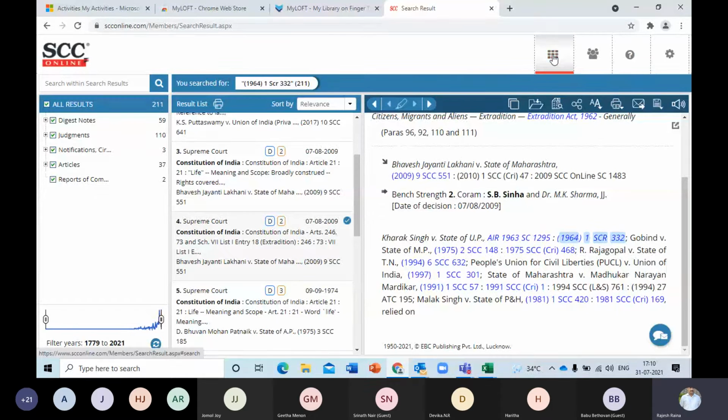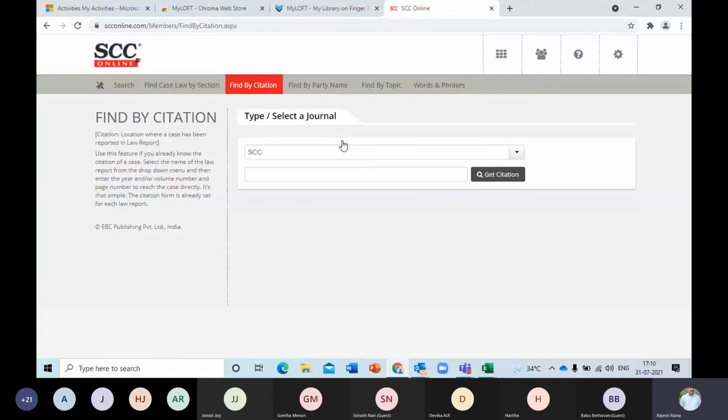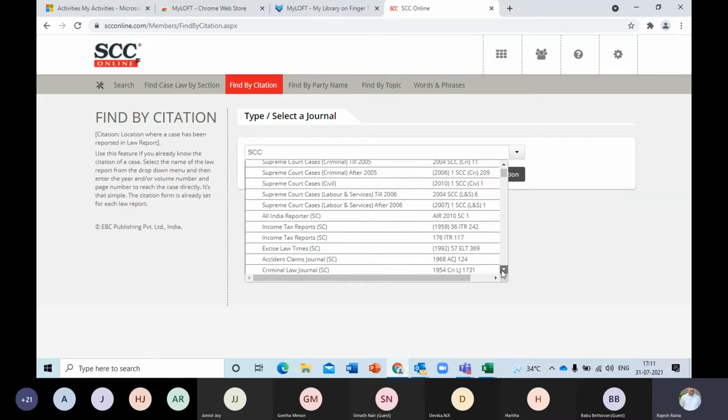Now let me move back to the dashboard. Apart from the find by party name, you also have the citations. Citations are what? In layman's language, I will say these are the addresses to reach a particular judgment. These addresses or citations have been prepared by the publishers, and they have their own set format, year wise, page wise, etc. So apart from SCC, which is our journal, we have around 200 plus citation formats available over here.